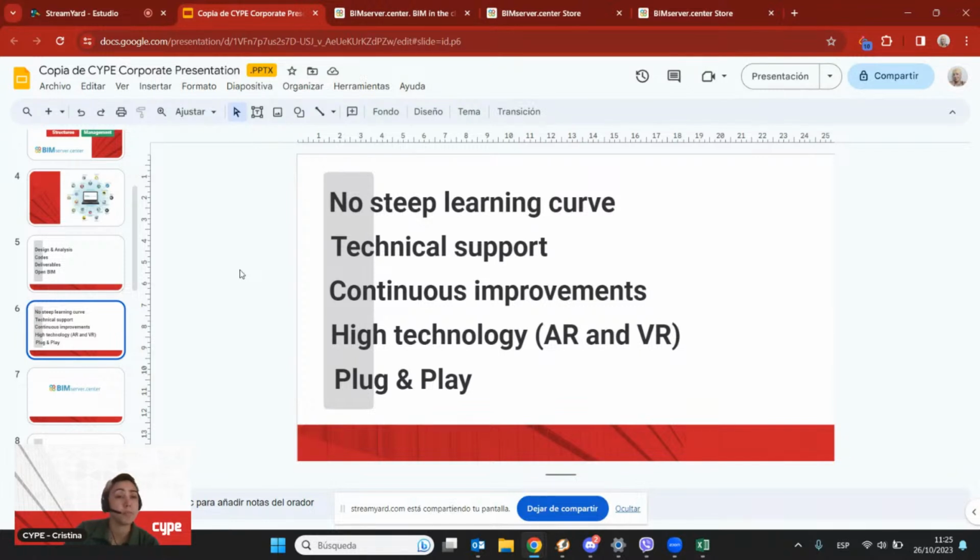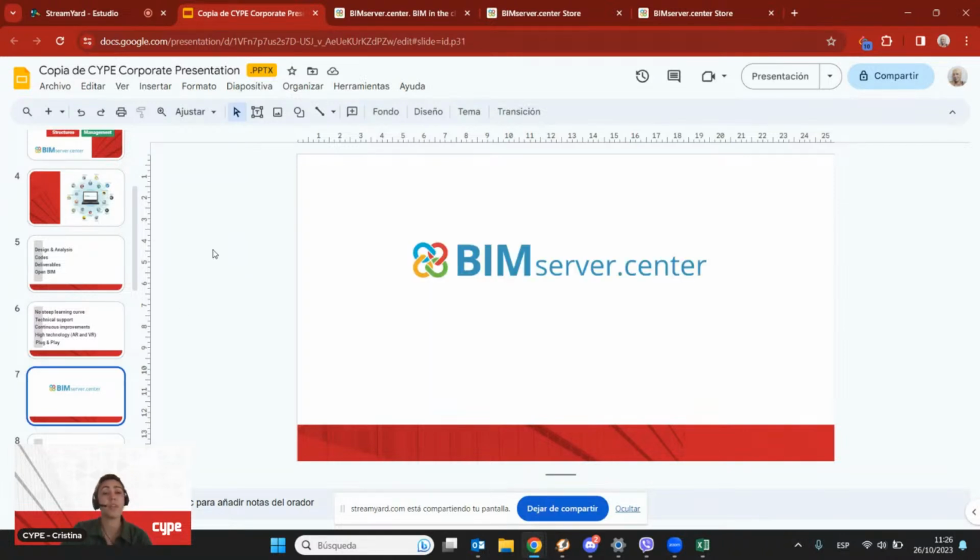We are continuously improving. For example, now we are using the 2024 version, but we are in 2024C. So every year we have a lot of updates that you can have if you have the software. And of course, we are using high technology. We have virtual reality and AR and a lot of things like that. And everything is connected in our BIMserver.center.